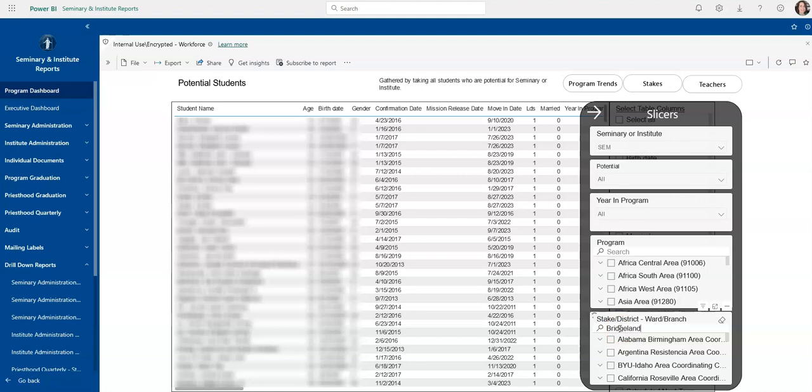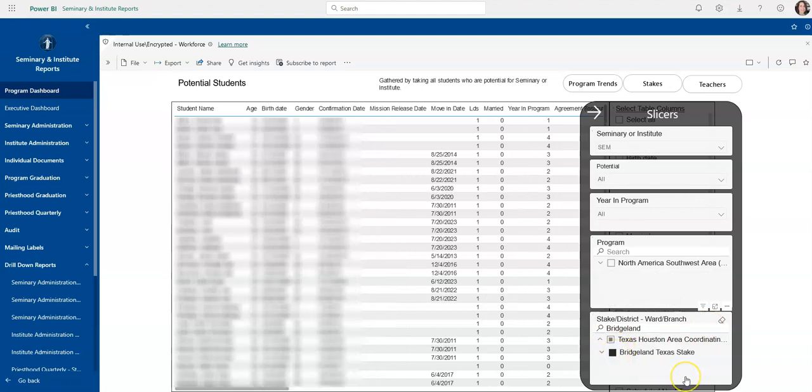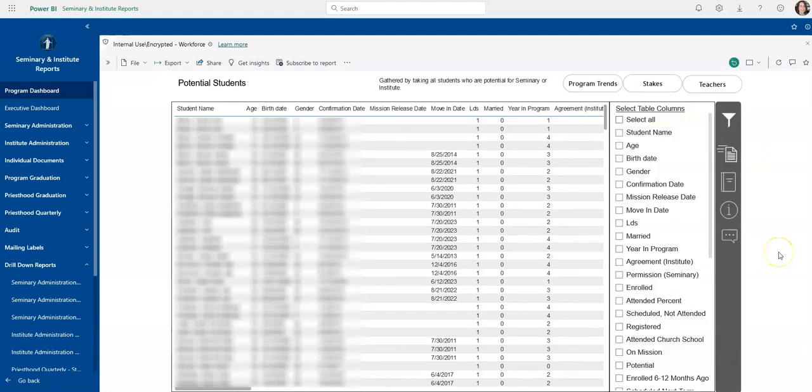So these are just the students in the stake. Again, you'll see the coordinating council. Just click down until you can see the stake. Click on it, and then we'll move the slicer. Now you get to choose what information you want in your report. So you could select all, but usually I just pick a few categories.